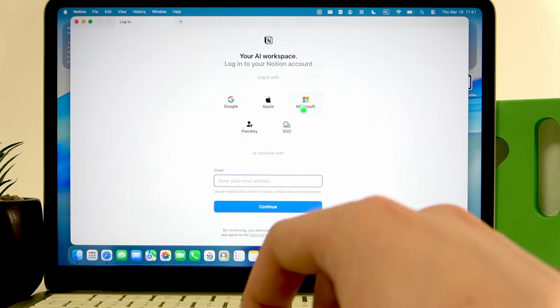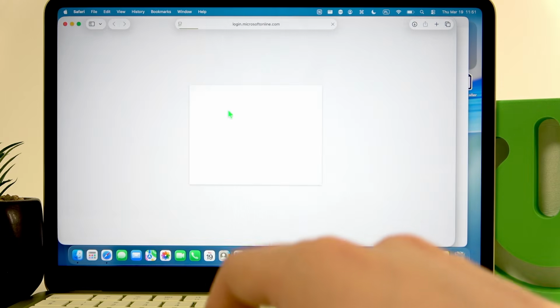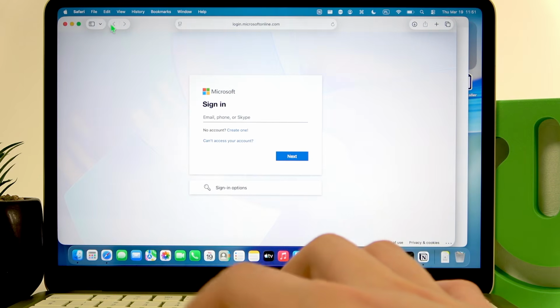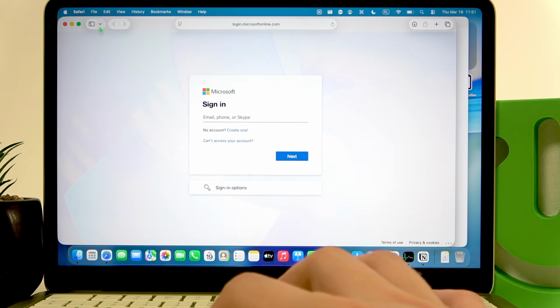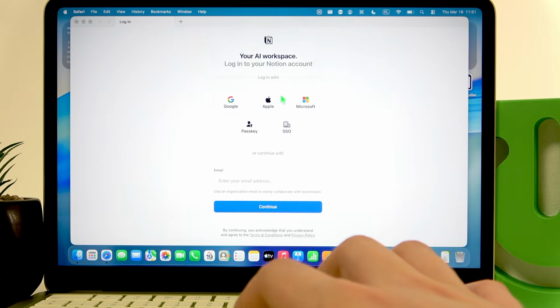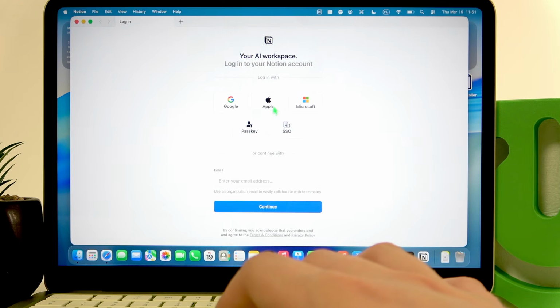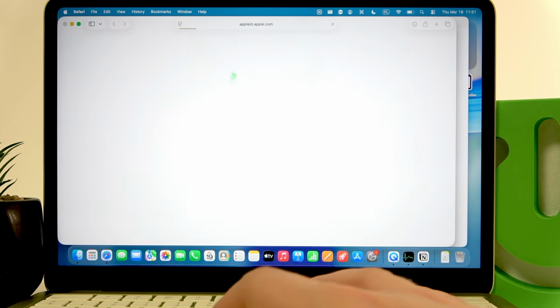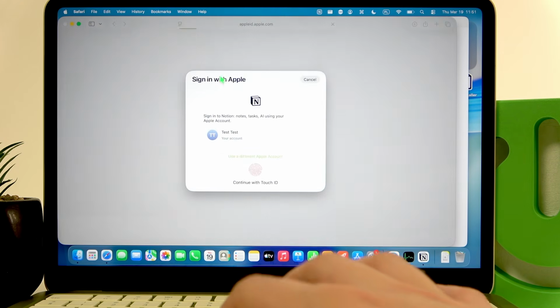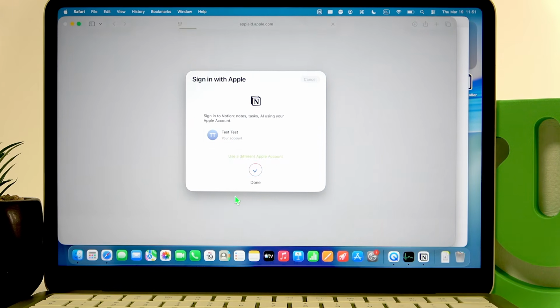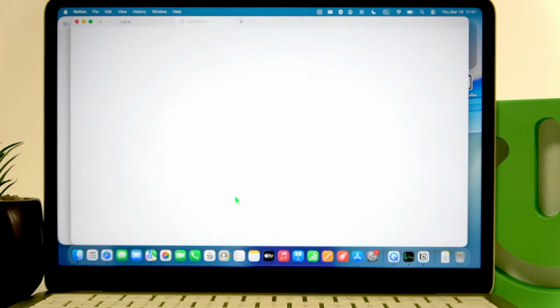We can use a Microsoft account or Apple account. No, I didn't want to use the Microsoft account. Let me go back. Okay, we can't go back, so wait a moment. Let me hit X. We can use, as you can see, Apple, Google, Passkey, or SSO. I'll hit Apple, for example, here. And we can continue with Touch ID, or, of course, password or anything else.